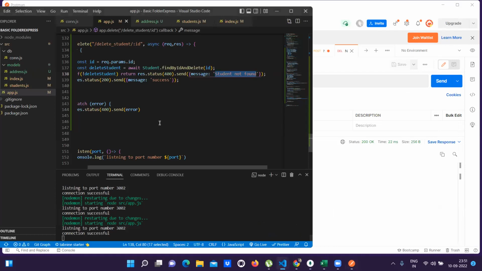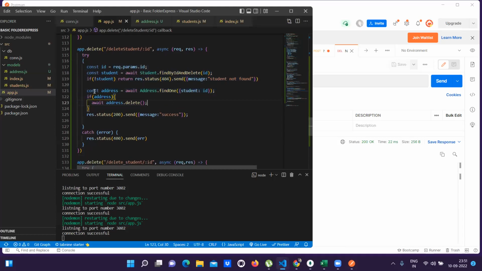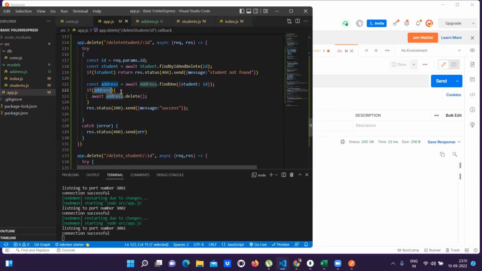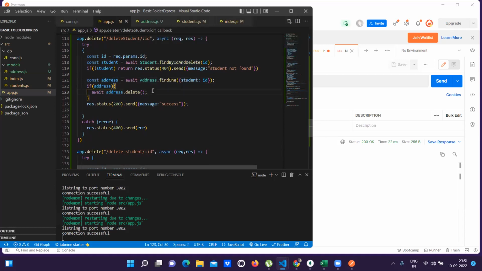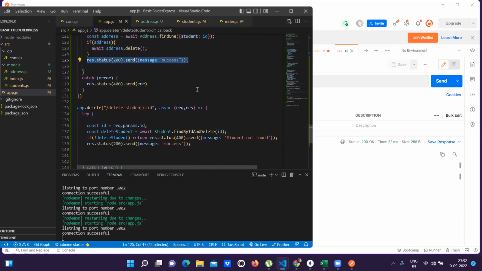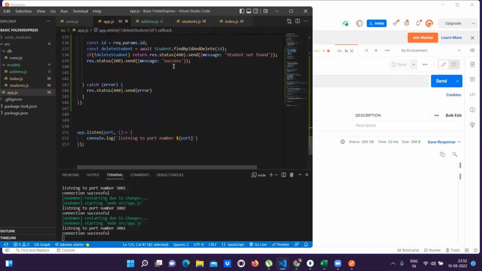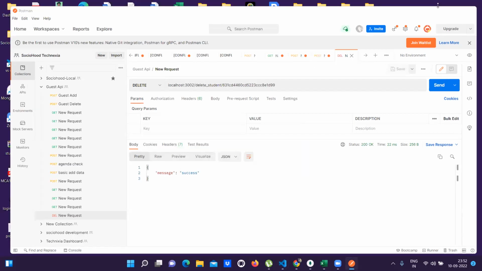Okay. Now the next thing we have done here. This is the first part. In the second part, we are just finding the address. Finding in the address table that with this student ID, if there is any address or not, if there is any object or not. If there is any object, if address equals true, then address dot delete. Because when the student is not there, what will we do with the address? Nothing. Cannot do anything with the address. Then res dot status 200 send success, and for error res dot status 400. So this is the basic CRUD operation using our Mongo and Express. Is it clear to everyone?